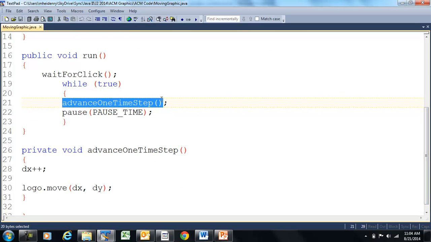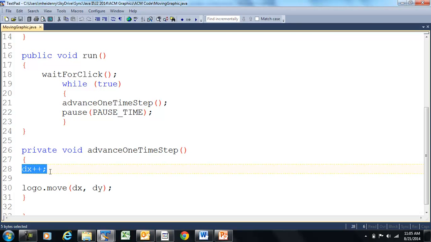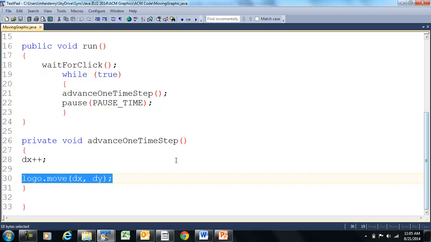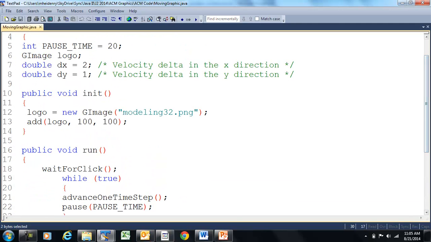Now this advanced one-step method is a call to this method that we've created down here, and that's going to change the x-coordinate. And then we're going to do object.method, and we're going to pass these parameters, the d value, and dx and dy. Now if you wanted to change its vertical movement, so it wasn't moving just left to right, you might need something like this, dx plus plus. Remember, the plus plus means add 1 each time through. So if you wanted to make it go up and down, you would just have to change the dy value.